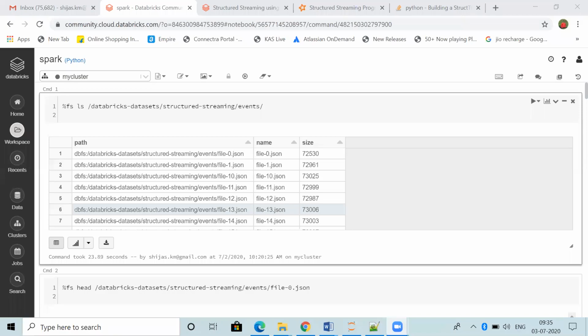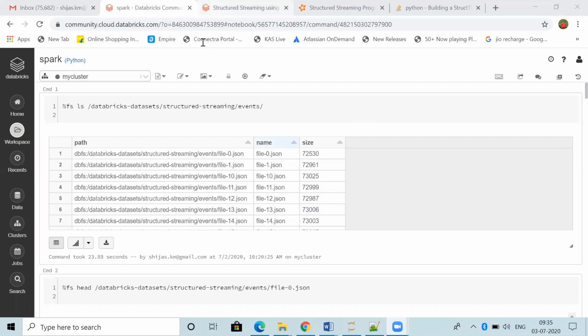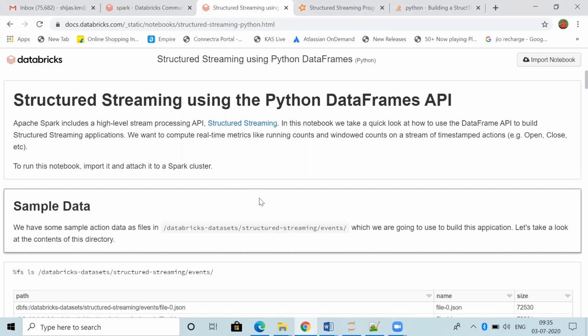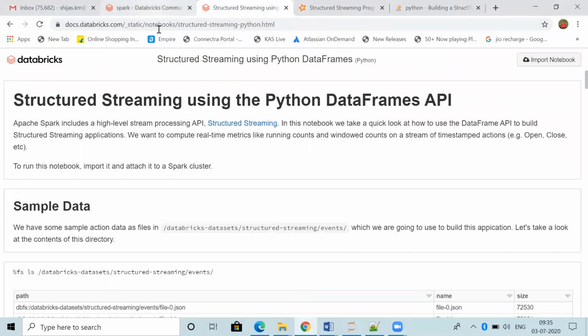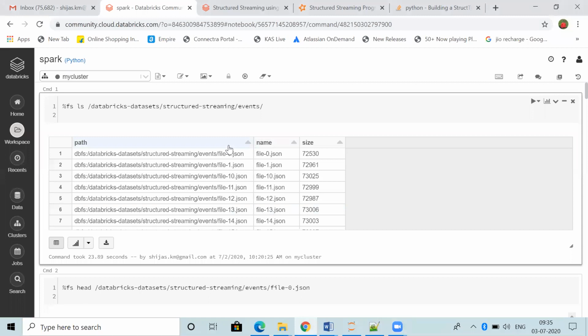So let me share the screen. I will continue from where we stopped. We'll do one thing. I will explain the same problem once more, so we'll have a bit more understanding of what exactly we are doing here.